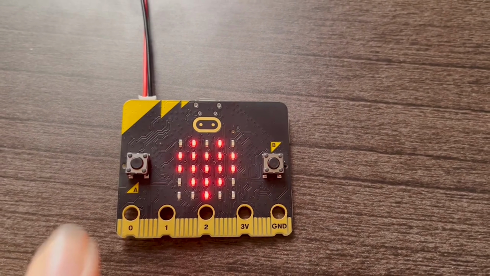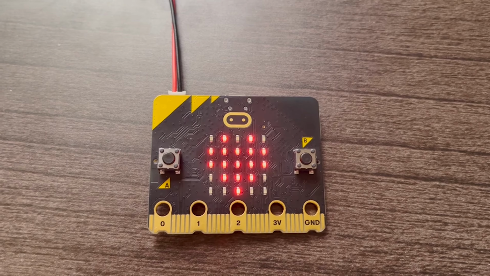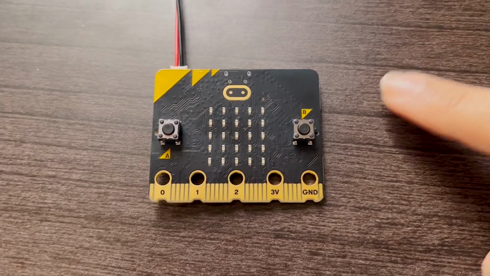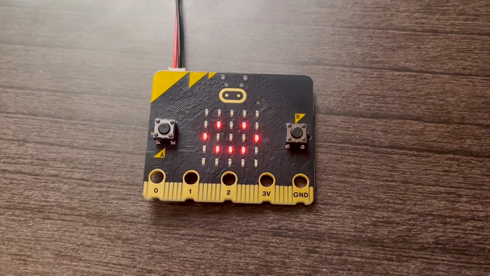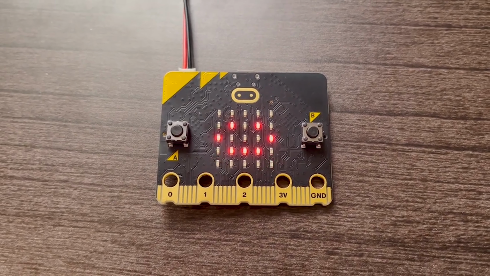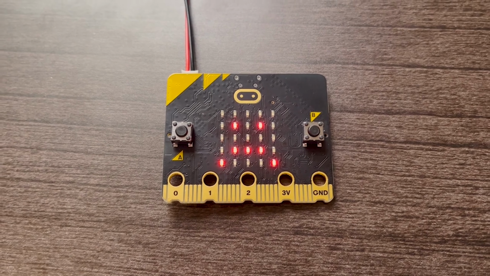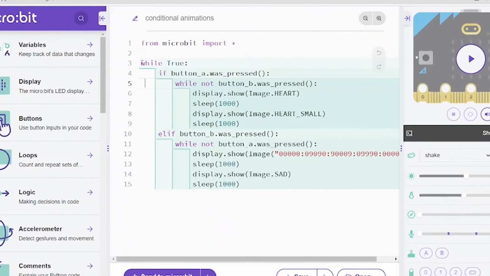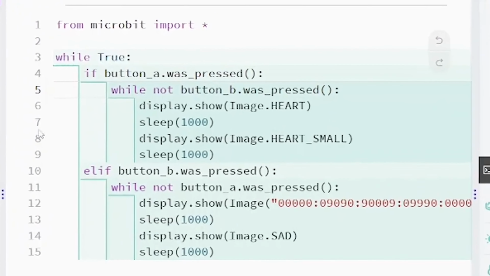Wow, look at that! Pressing button A triggers a heartbeat animation, and when you press button B, the microbit becomes an emotional canvas with alternating smiling and sad faces. With the combination of conditional statements, loops, animations, and the proper indentation, we can create interactive wonders on the microbit. Now, let's take a closer look at the code.